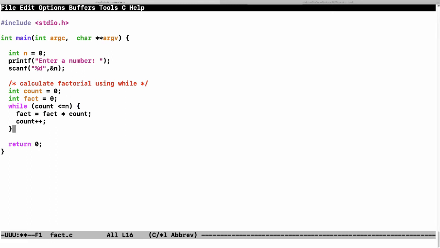Now this isn't going to work, because if I multiply by 0 for the first one, I'm going to get 0. And when I multiply anything afterwards by 0, we're going to get 0. So we're going to start the count at 1, and we're going to start our factorial at 1.